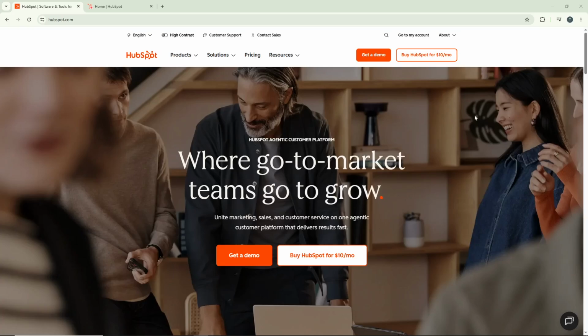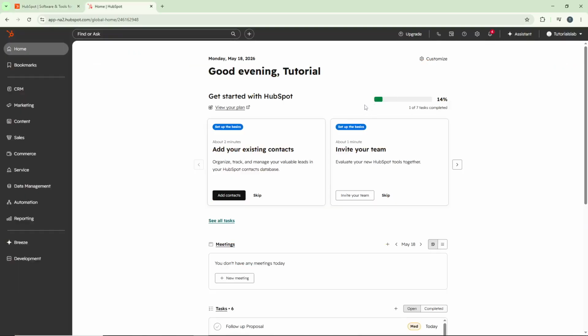First, open your browser and navigate to hubspot.com. Once you're on the page, go ahead and log into your account using your credentials. This will take you to your main HubSpot dashboard where you can access all the different tools and features available.